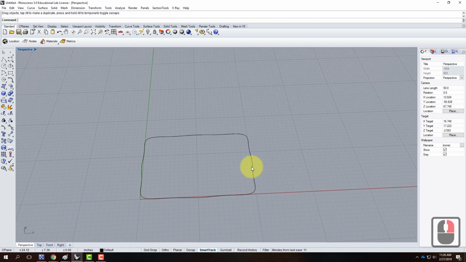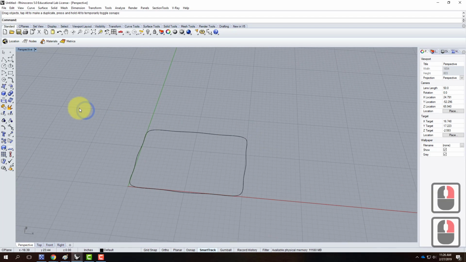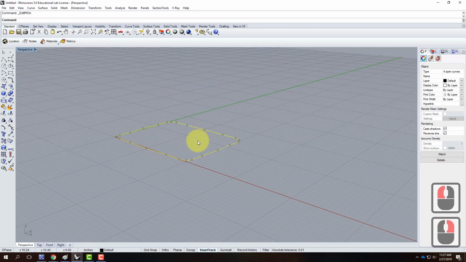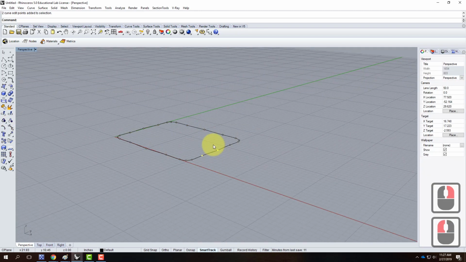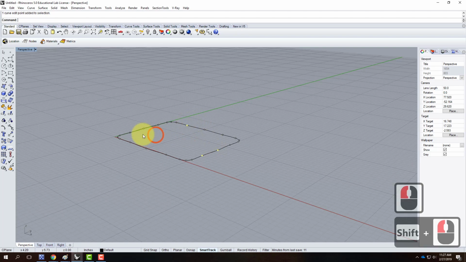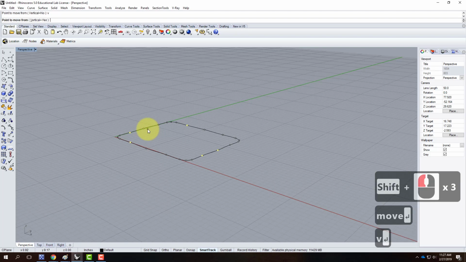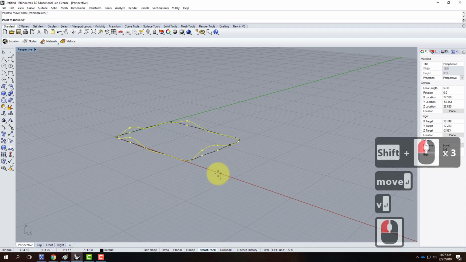And chances are the cushion wouldn't be perfectly flat in the ground plane. There'd be a little bit of adjustment to it there as well. So I'm going to turn my points back on, and I'm going to move a few of the points, and I'll take a selection of a couple of the points here. I'm going to type in move and then V for vertical, and I'll move them up just a little bit. I don't want too much.